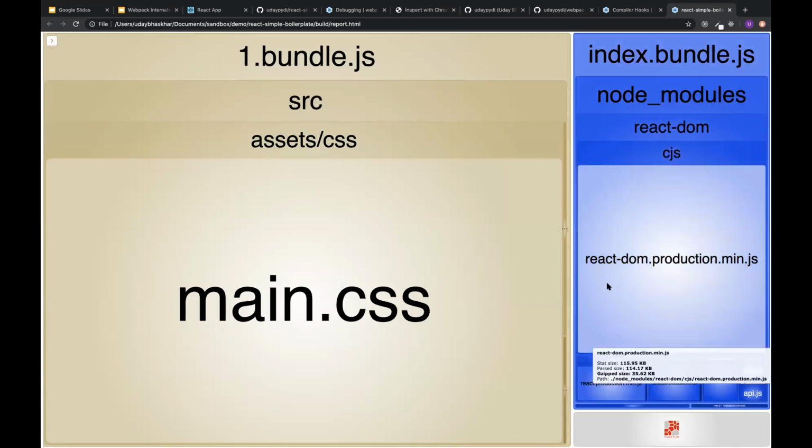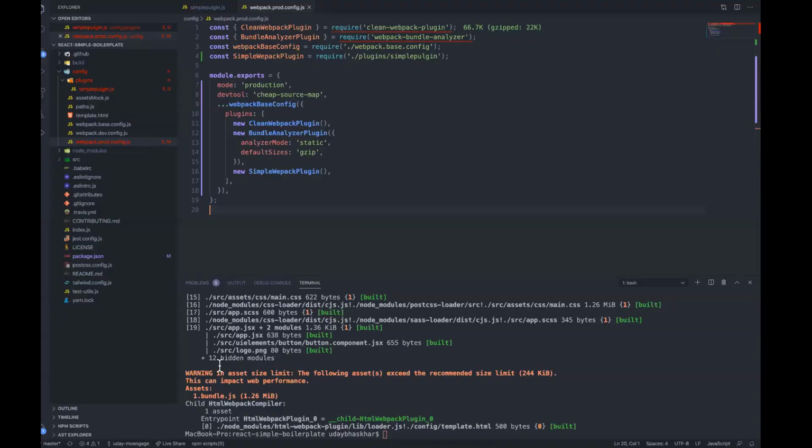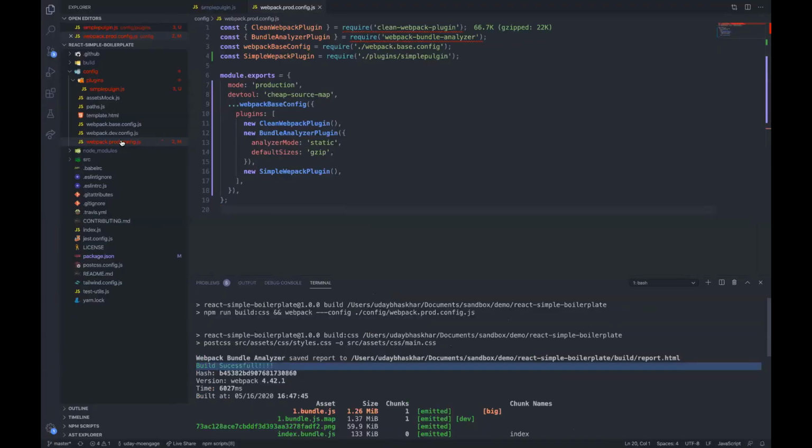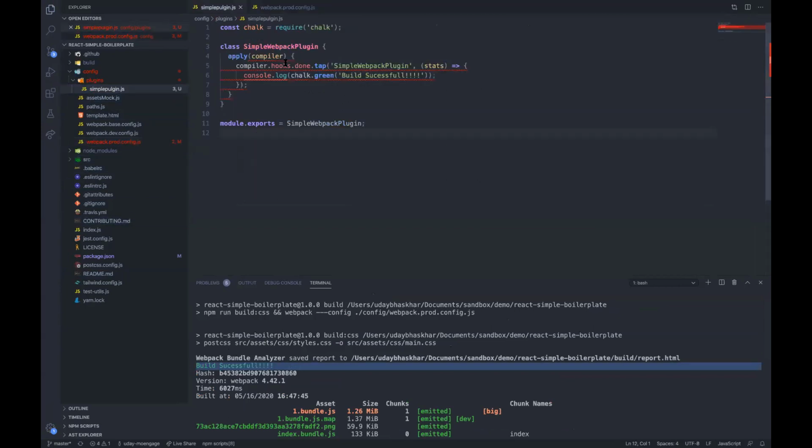Now let's see whether our Webpack post build plugin has worked or not. If you see here, it says build successful. So it has emitted that event. What I've done is I've taken a compiler instance, I've emitted a done event, and I've told Webpack, whenever you have finished the bundling and building, you just tell build is successful. So this was a very simple thing.